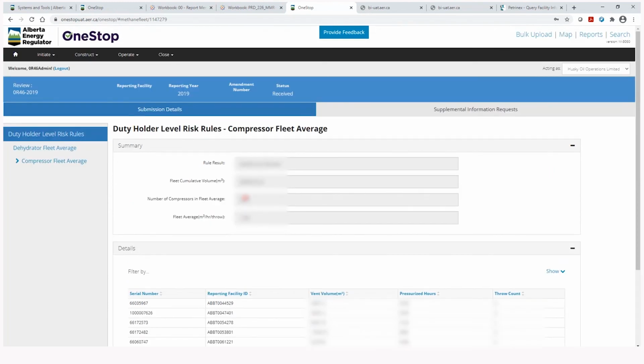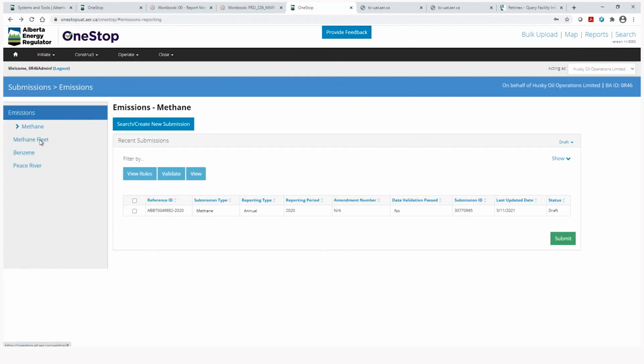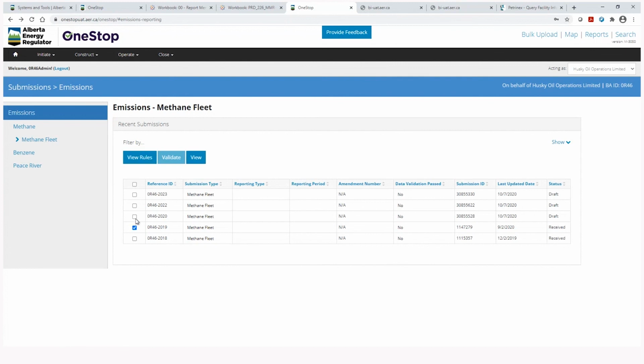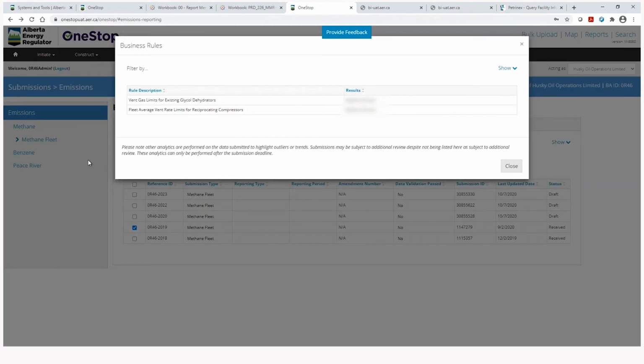If you return to the fleet average page and click Rule Result, you will see the results of the compressor fleet average rule presented in a dialog box. Disregard the dehydrator fleet average rule result.